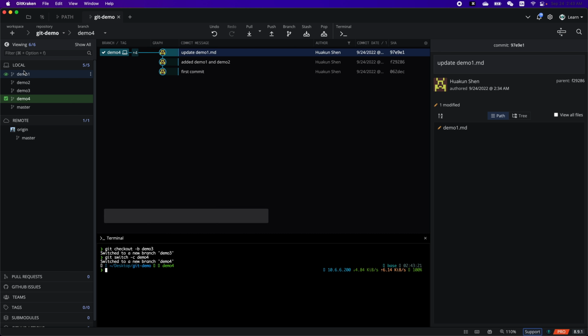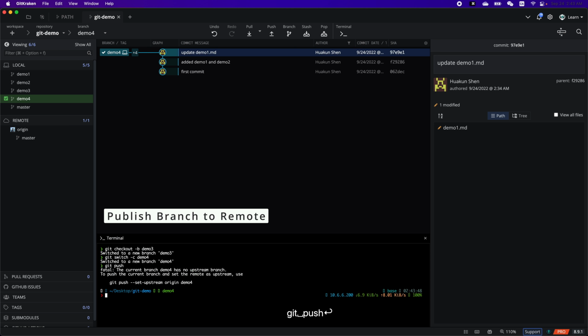So currently, all the branches are local branches. They are not pushed to GitHub yet. If you run git push, you will need to run this set upstream command. It's very simple, just copy it and paste, press enter. Then this demo4 branch will be pushed. So let's do it.